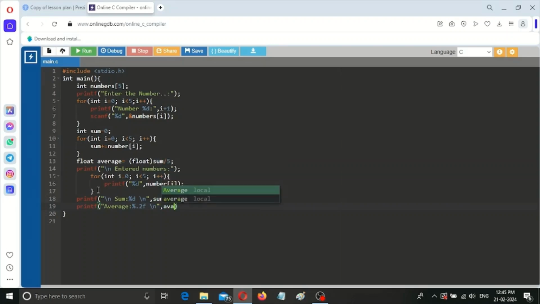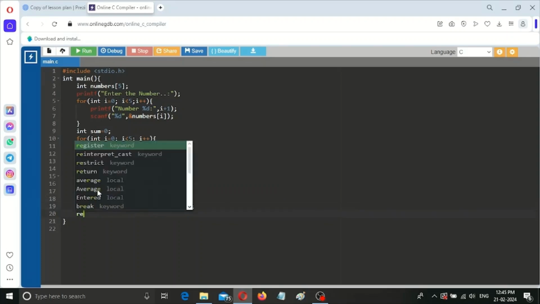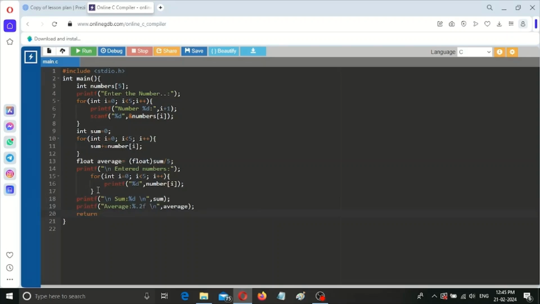And the average is stored in the variable average, and then the return statement. By using the for loop, I have to print the user entered numbers. So in the printf function, I want to print the user entered numbers. Inside, for the new line I have to print, so I have a \n. Here the sum value is stored in the variable sum, right? So we have given a sum variable, and then the return statement.